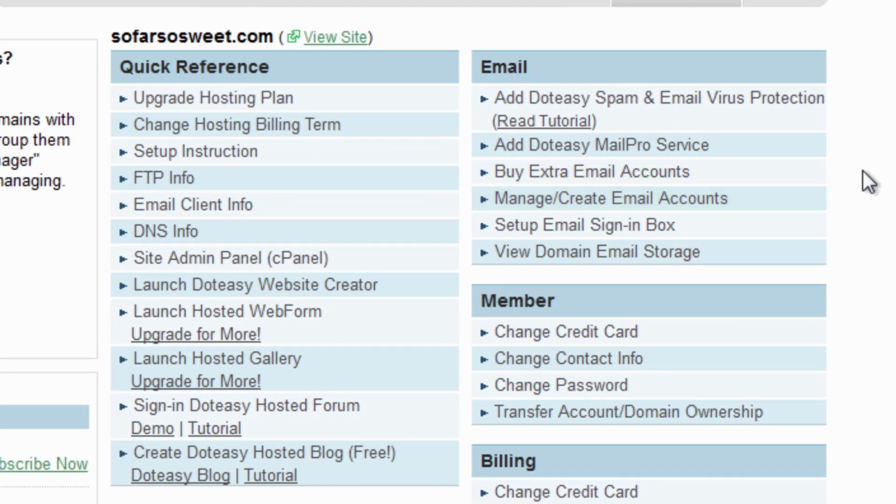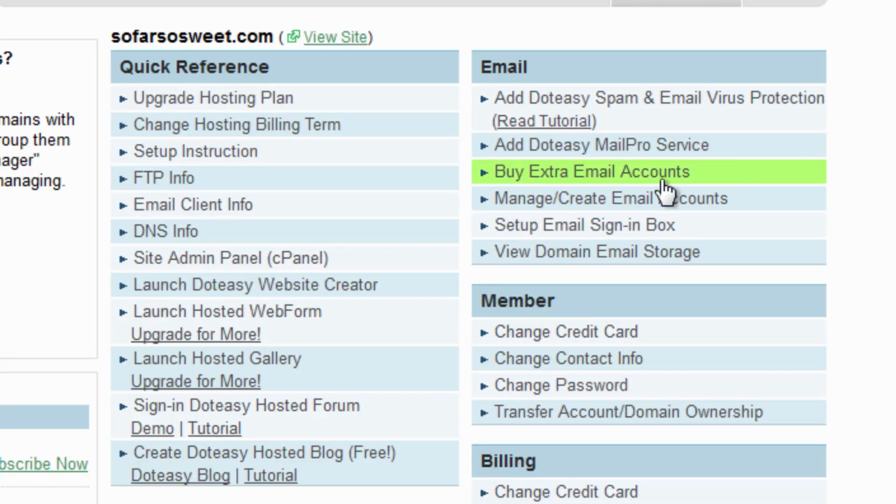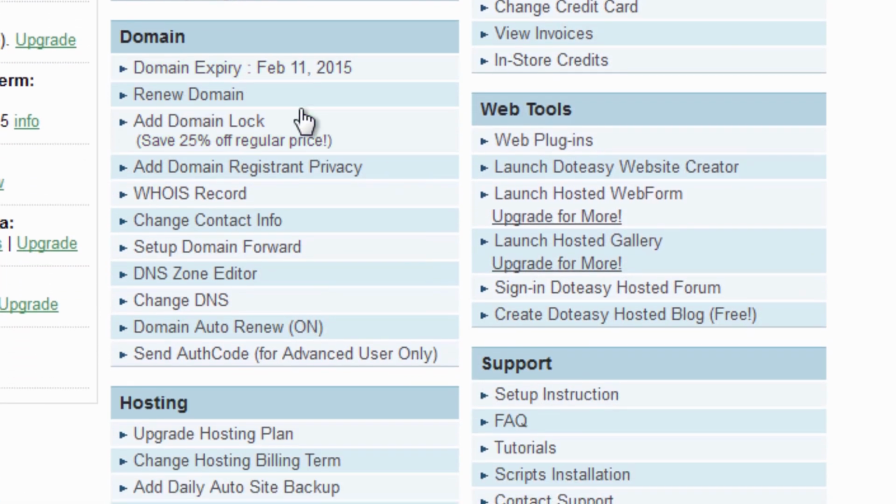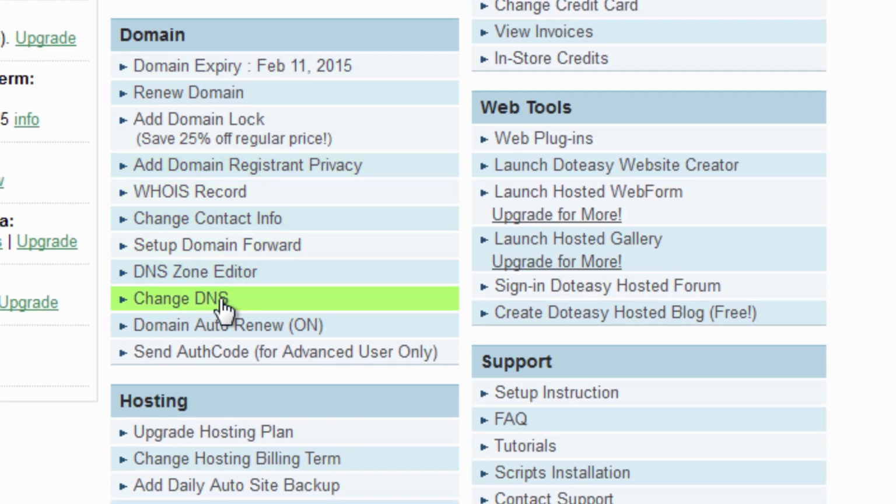So for this one here, now that we're in member zone, we need to actually point this domain, our add-on domain, into our primary account, in this case sampledomain.net. We can easily do this by going under the domain heading to where it says change DNS.